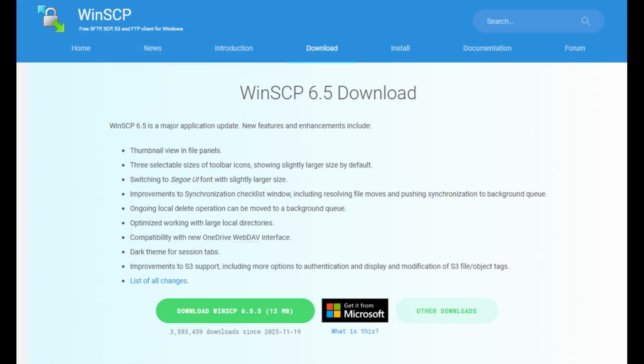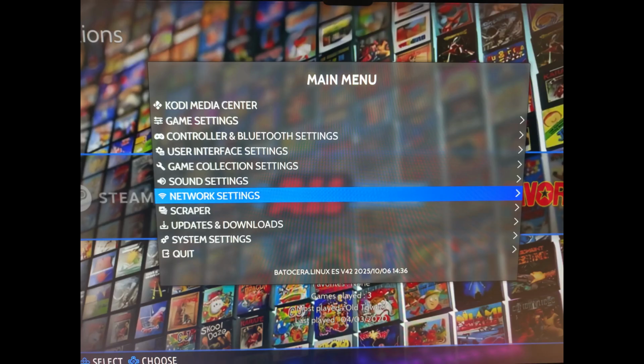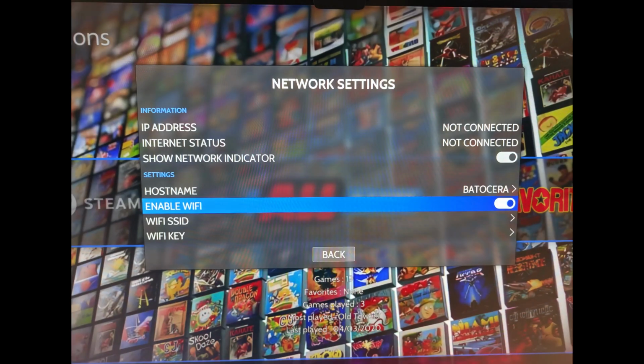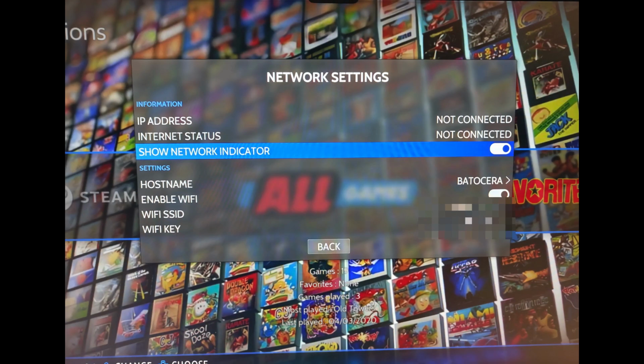To start method 3, let's set up your Batocera machine with an internet connection. Assuming you have a physical Ethernet connection or Wi-Fi antenna, you will want to start by opening the menu, navigating to the network settings option, and then selecting it. Make sure that Wi-Fi is enabled. You will then enter your Wi-Fi credentials. Look for your particular router name from the list and then enter the password. Once that's done, they should be displayed in the menu.